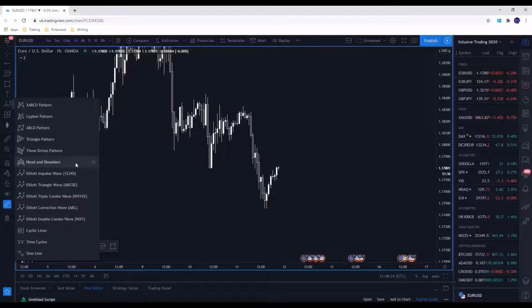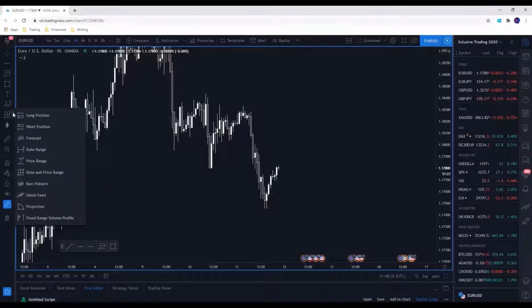Yeah, the head and shoulders pattern might also be useful for you as you're starting, because it'll create a nice pattern where you can see clearly where the head and shoulders appears. But as we said, that's not something we use often.